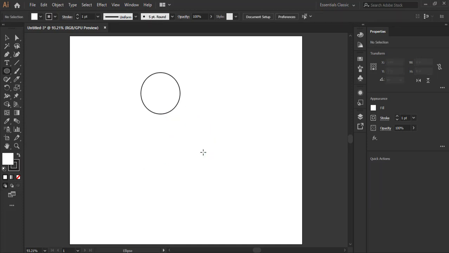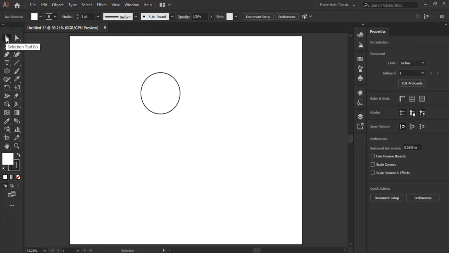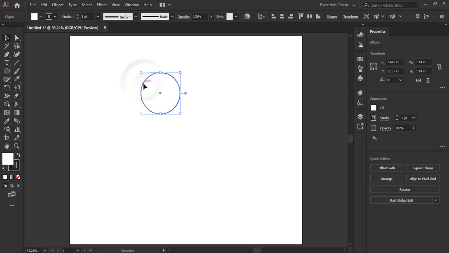A shorter way of doing it is clicking on the selection tool icon, then selecting the object or the artwork that you want to duplicate, then holding the Alt key, you left click and drag. I want it to be in line with the first one. Notice a kind of pink line that appeared here. It's because my smart guides are on. The smart guides guide me on the proper alignment of shapes.